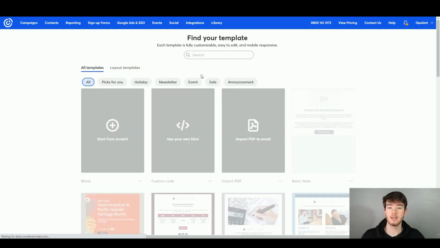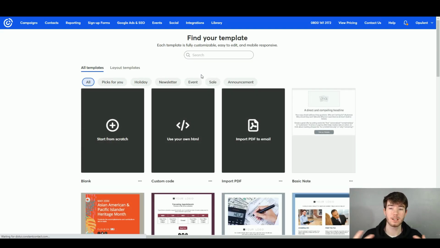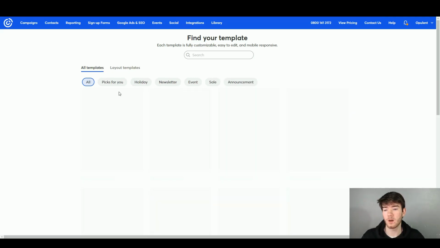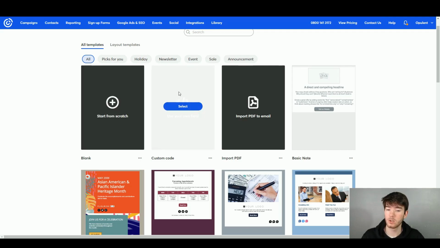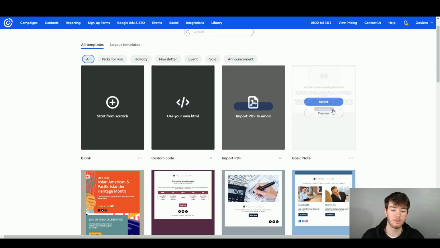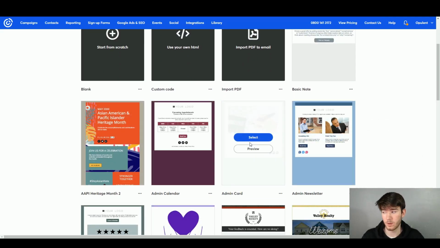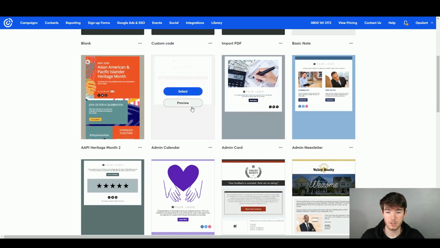Once we click on that, it takes us to this page where we can now start actually creating our campaign. We actually have templates that the software offers us, and also layout templates as well. So right here, we have the templates that it offers us, and there's hundreds and hundreds of email templates. So you can start from scratch, use your own, import a PDF, or again, use the templates that the software provides. As we scroll on through, you can choose to preview these.